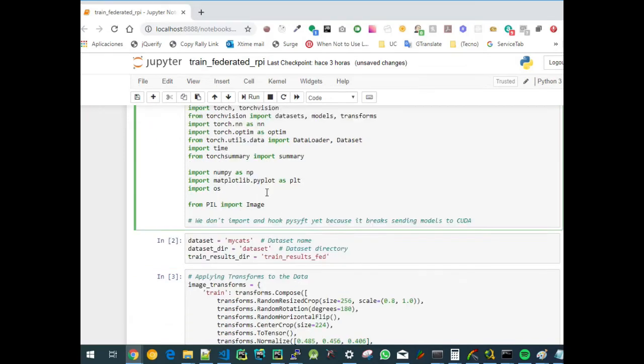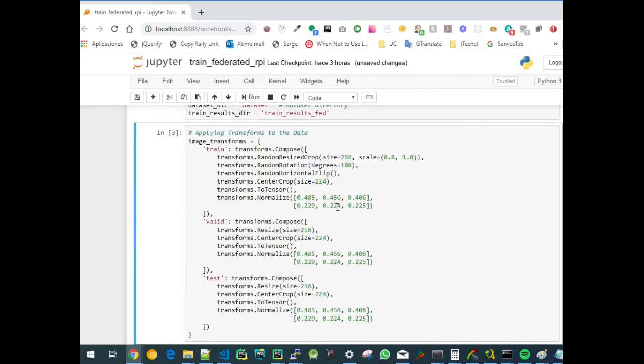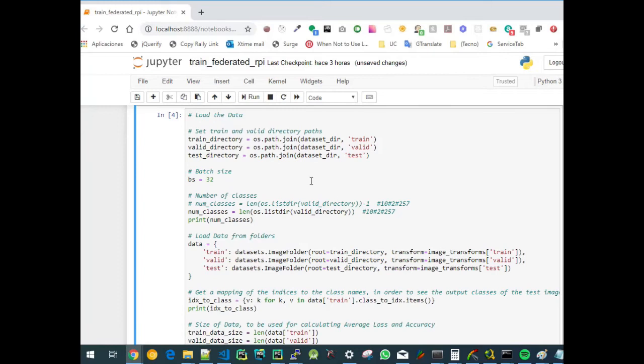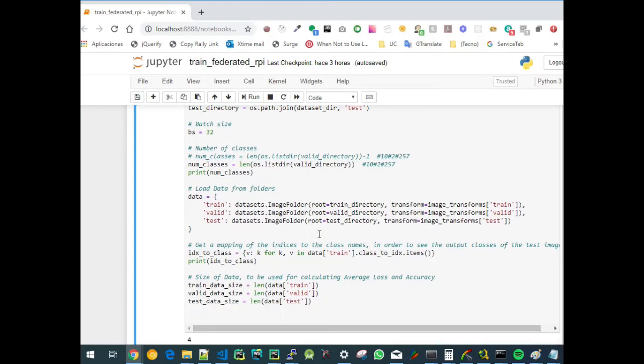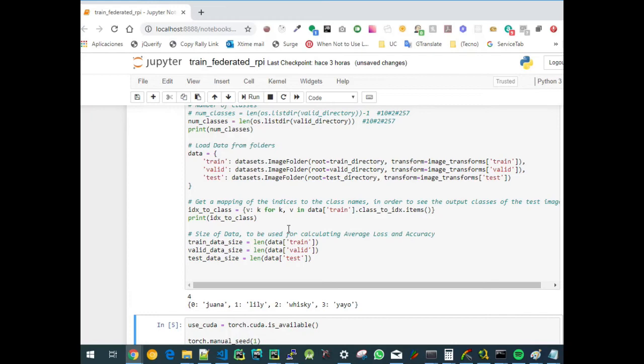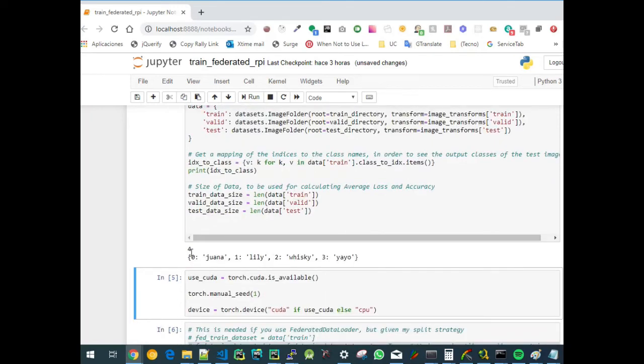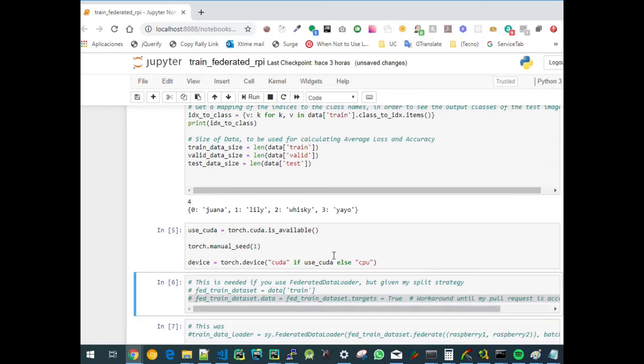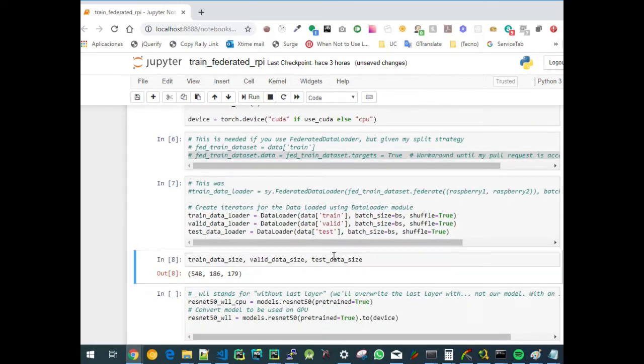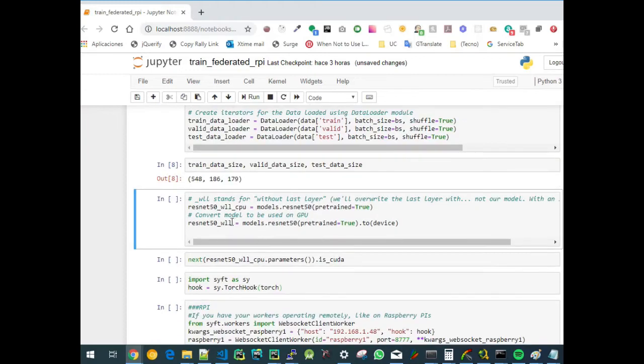First, nothing remarkable, the imports. Then the transforms. I'm loading the train, valid and test folders with image folder datasets, and it creates these 4 categories: 0 Juana, 1 Lily, 2 Whisky, and 3 Yayo. Trivial stuff.